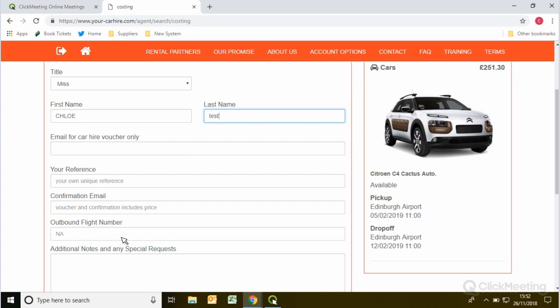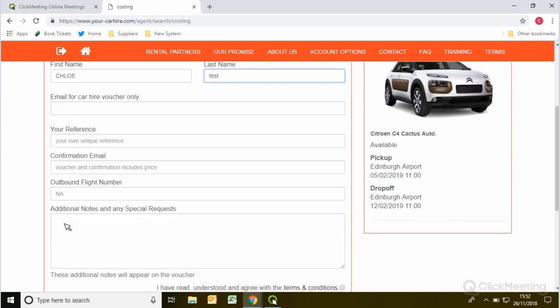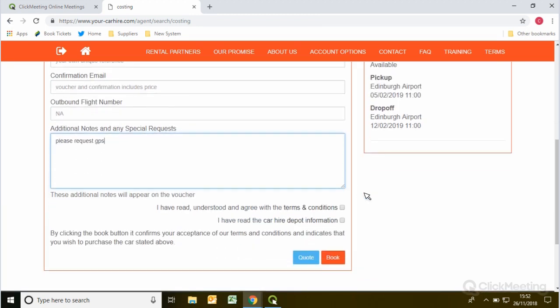The flight number. Please enter the client's outbound flight number. If you do not have this information, then please obtain it and email it over to us. Additional notes and any special requests. Please enter any special requests here, such as GPS, baby or child seats for instance, also mentioning the ages of the children. We will make sure that these are requested with the local supplier.